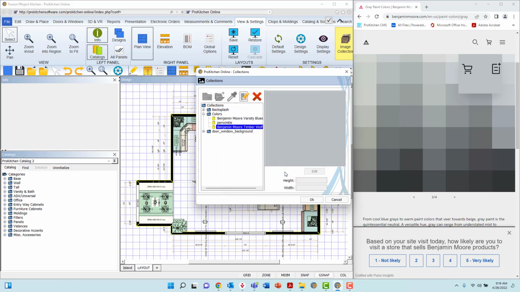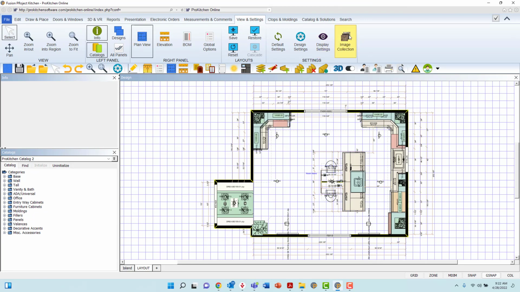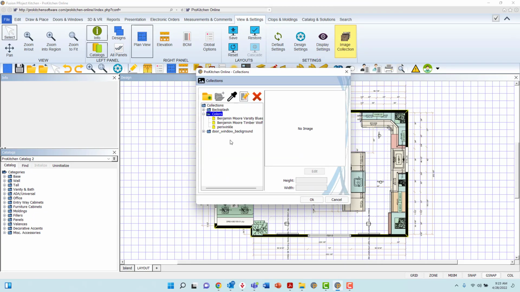Before we use either of our newly imported samples, let's take a look at the 2 remaining icons at the top left of the dialog box and the available right-click menus inside Image Collection. The icon shaped like a sheet of paper with a pencil in front is the Edit icon. To utilize this, left-click a folder or a sample to highlight it in blue.